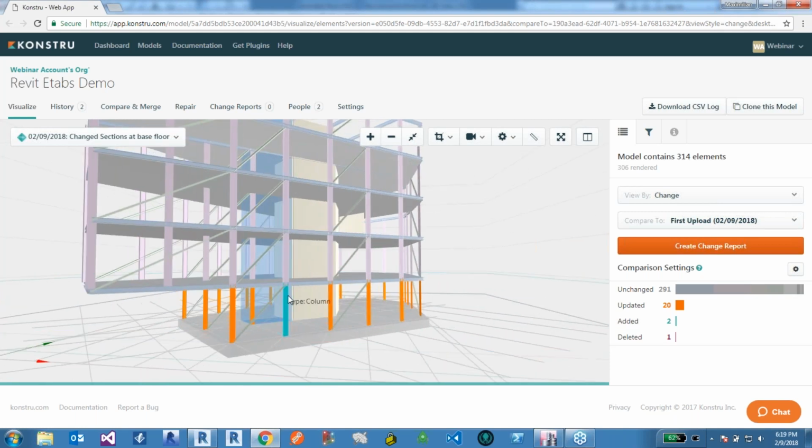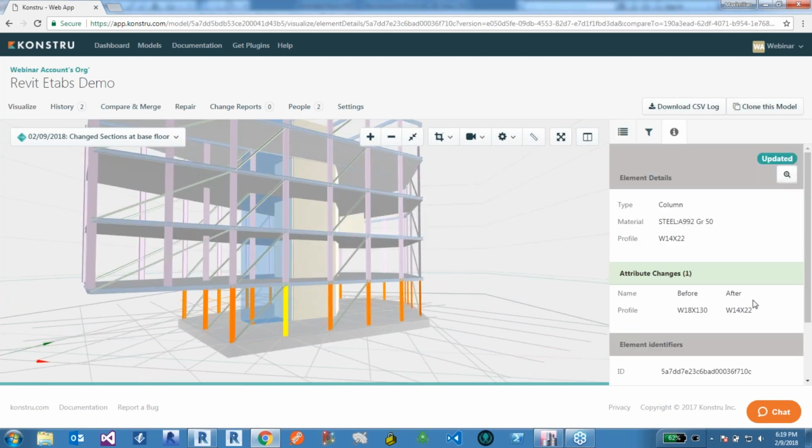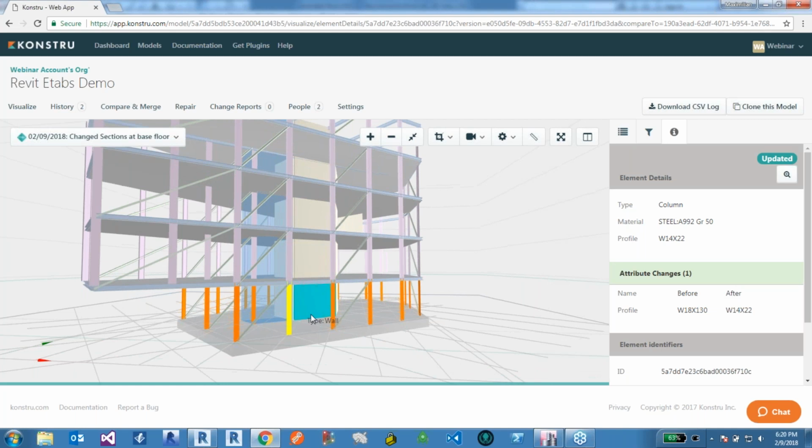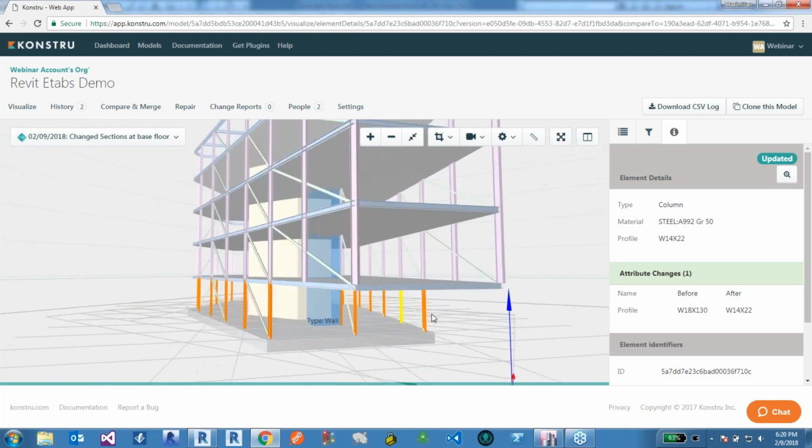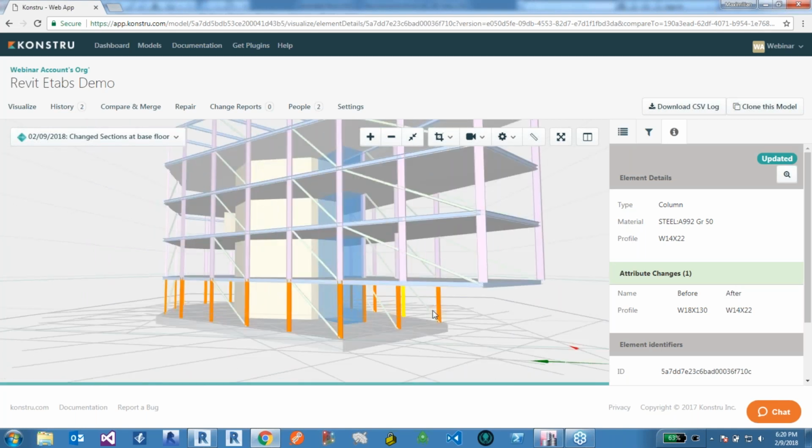So for example, if you select one of those columns, on the right hand side, you will see there's a before and an after state for those profile sections. So we know exactly what changed. And those changes we will be downloading now into Revit.